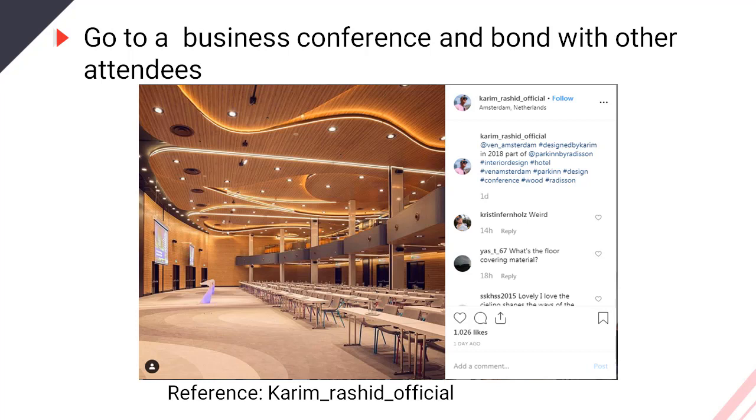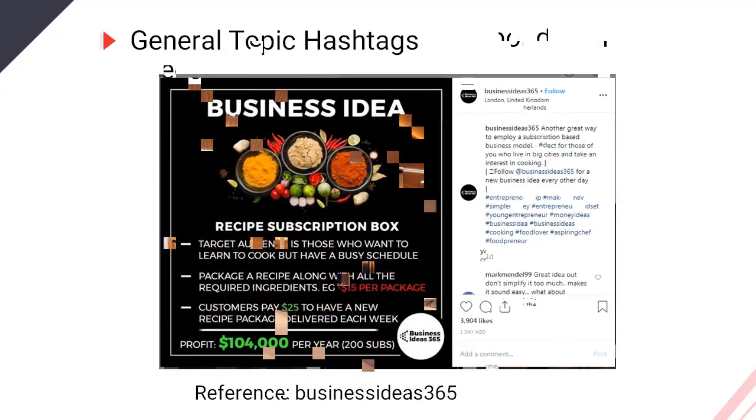This is a post depicting the venue of a conference with hashtags like the name of the conference, the venue of the conference, etc. People searching for a similar kind of conference are likely to come across this post. They will get interested and they will eventually visit and follow your page.